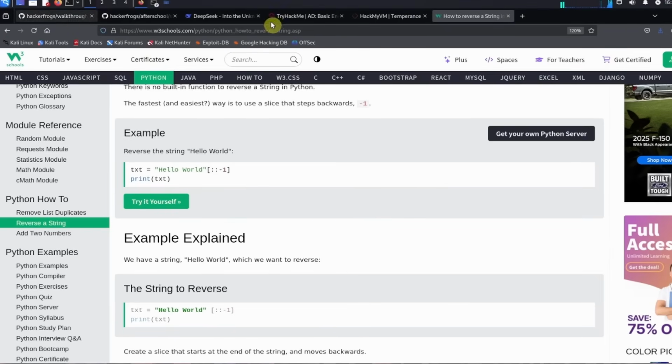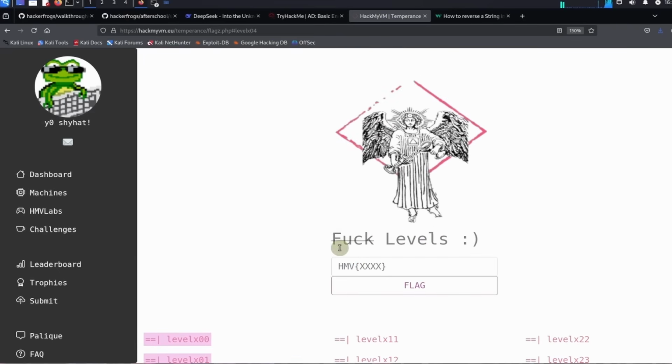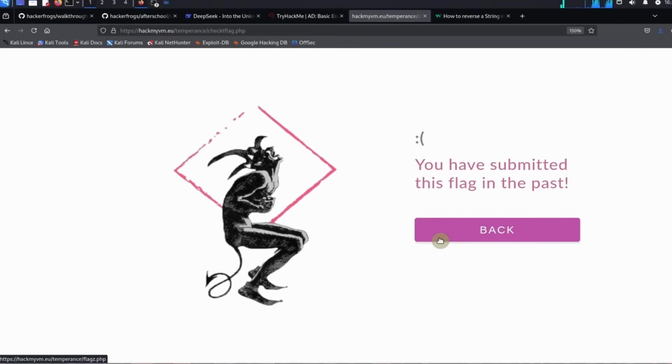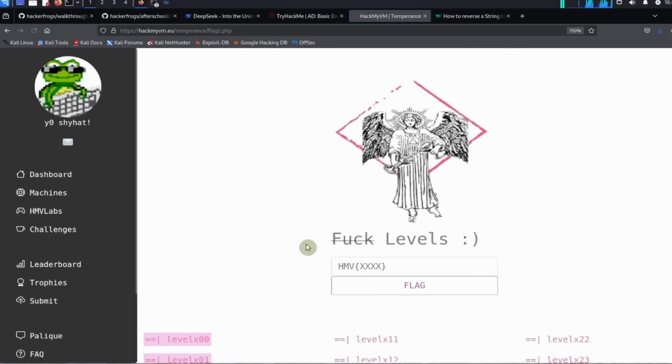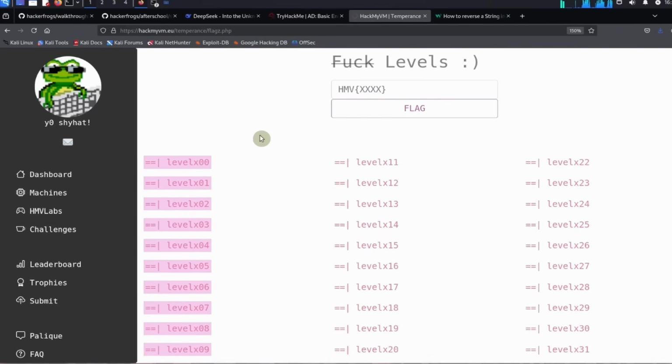Okay, so over here, there's a flag submission field at the top of the page. We're going to paste in the flag, and it's going to tell us we've submitted the flag in the past. We have submitted the flag in the past, but that's fine. So let's go ahead and move on to the next level.